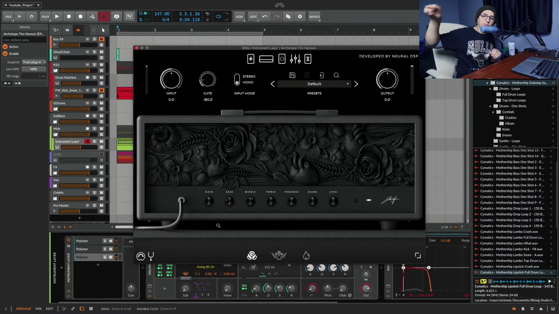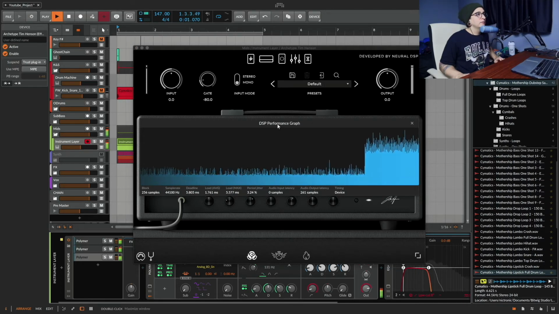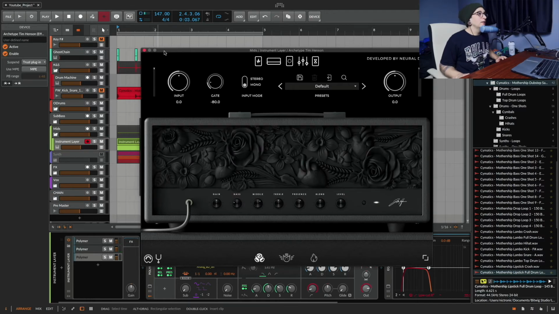And be careful, because your CPU will go really high when you have a bunch of plugins and you use a bunch of different instances of Polymer. Like, look at my CPU right now. That's high. That's getting real high. That's getting like super high. That's what it sounds like.